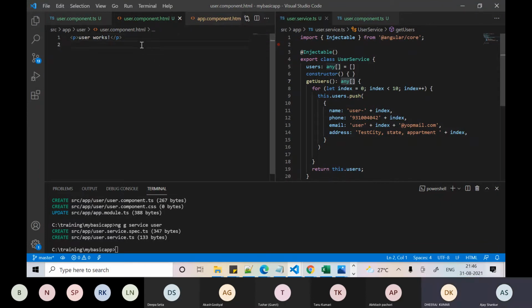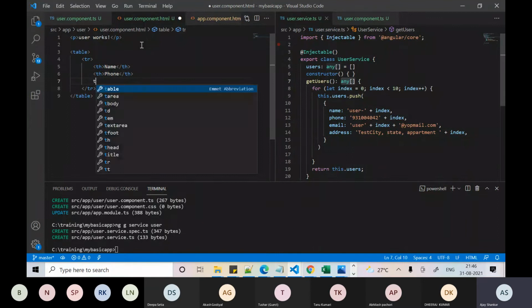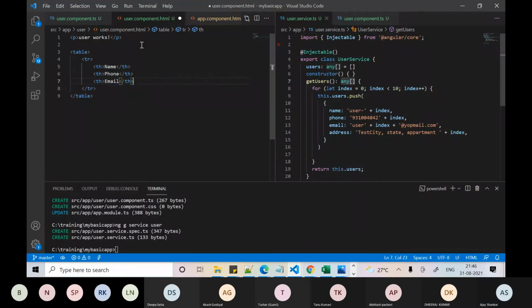Okay, so now I will create a table. In the table I put tr, and in the tr, th for headings. I say name. Next heading can be phone. Then the next heading, email. Next heading is address.